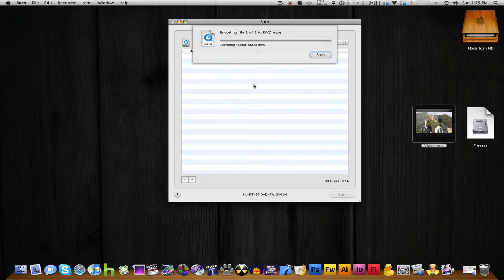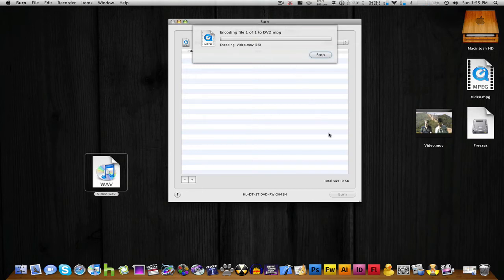choose wherever you want to save the ISO file. It's going to go, see here it just popped up on my screen, and it's going to indicate I have a faster computer than most of you guys because this is a Mac Pro. So the encoding of this file is going to be a lot faster than it would with a MacBook or an iMac or a Mac Mini.